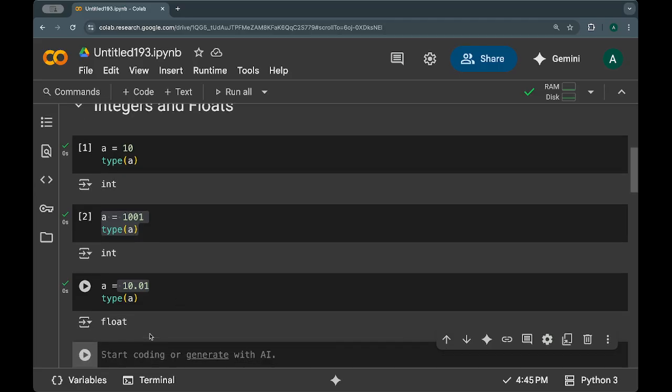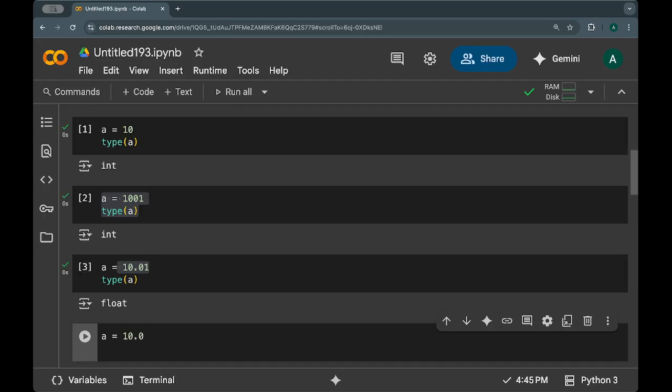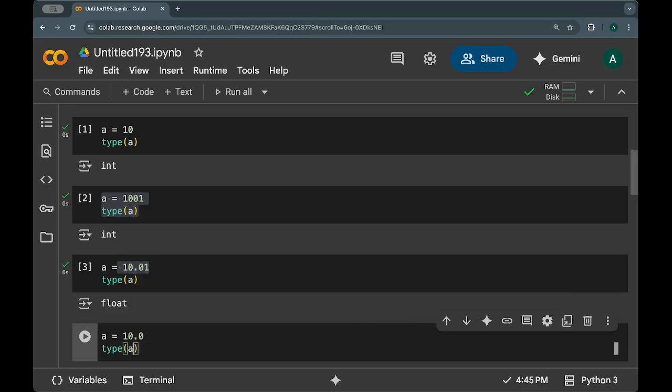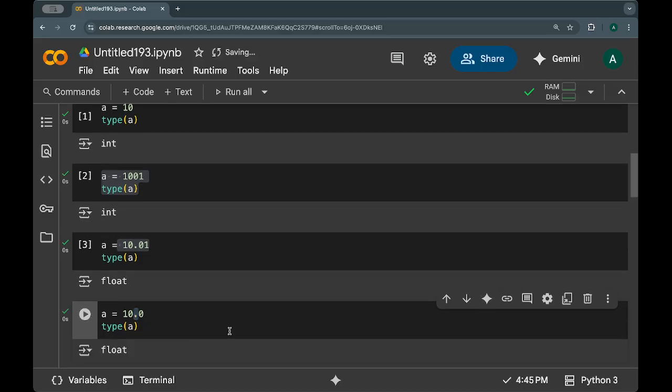Okay, let me put one more example. Let's suppose we have a equals 10.0. Now what will be the data type of this variable a? This time the data type will be float only, because Python is just like a kid. Python just sees this dot. If we have a dot, it means this will be float data, right? So when I execute this cell, it will give me float only.